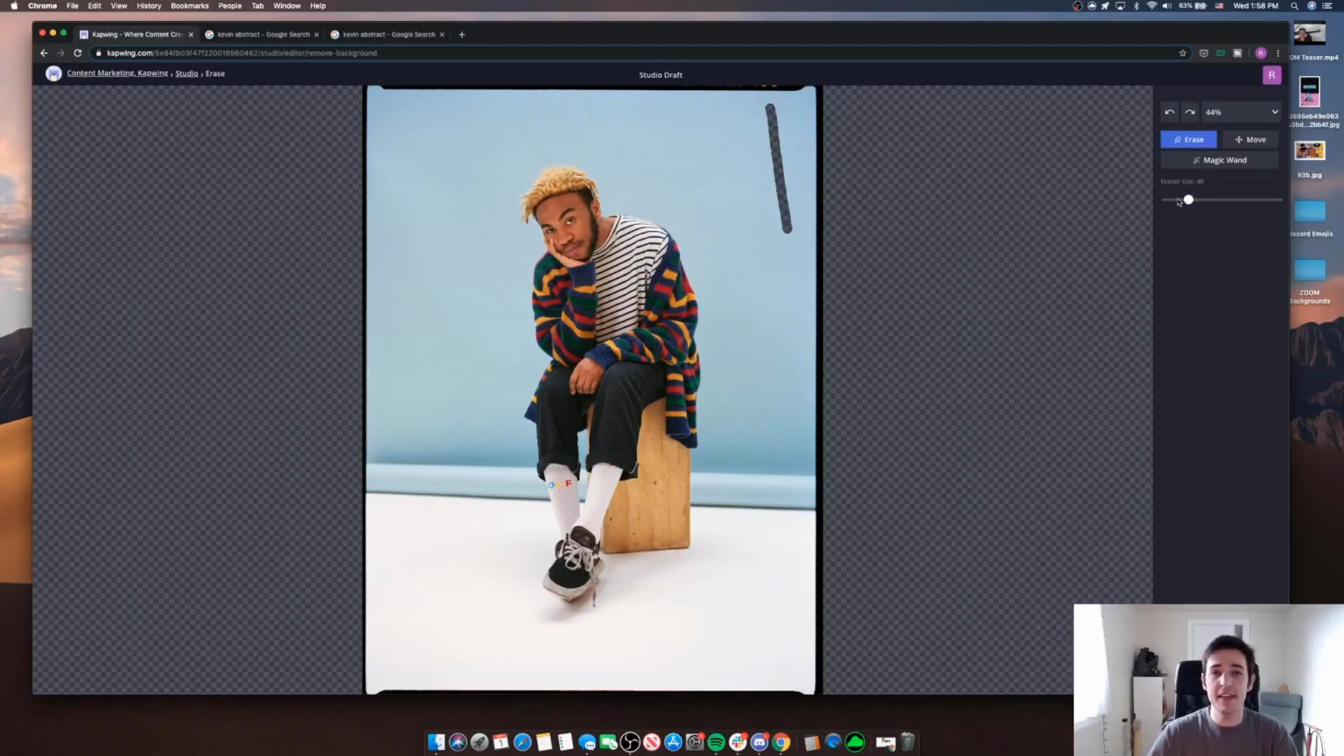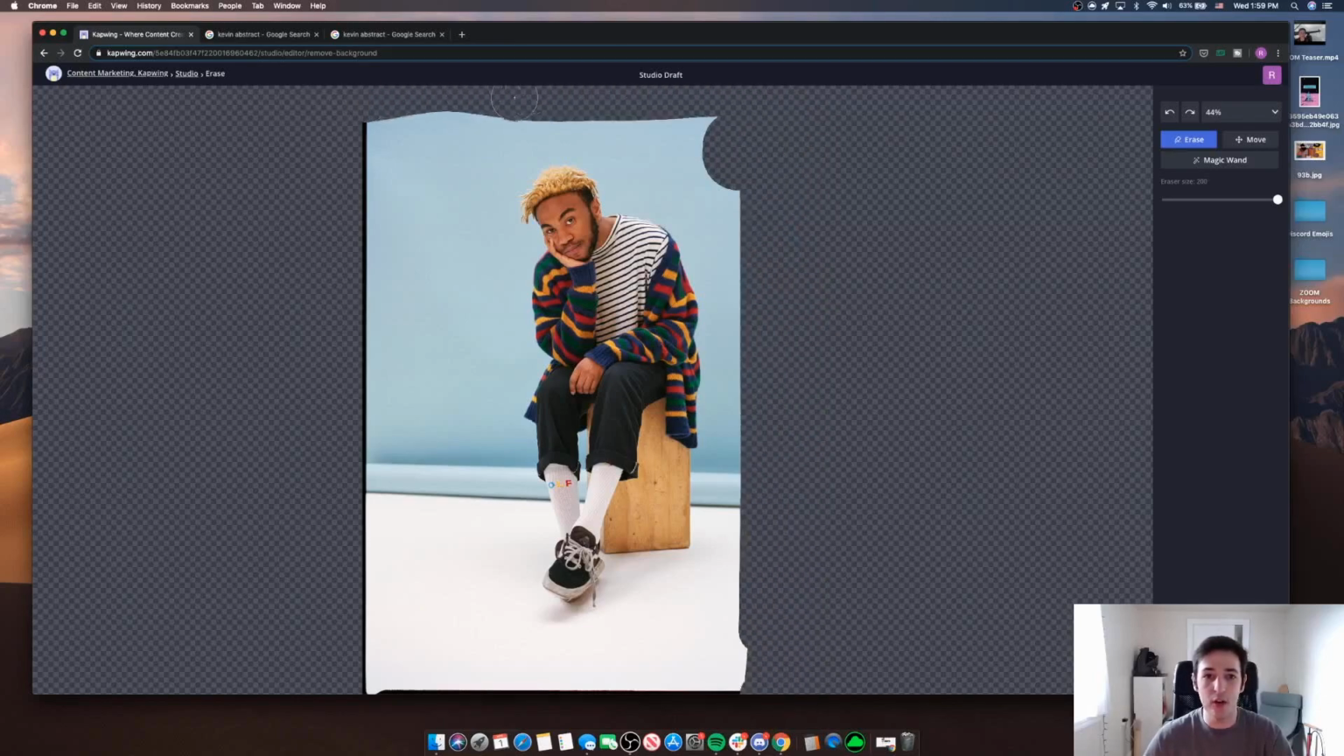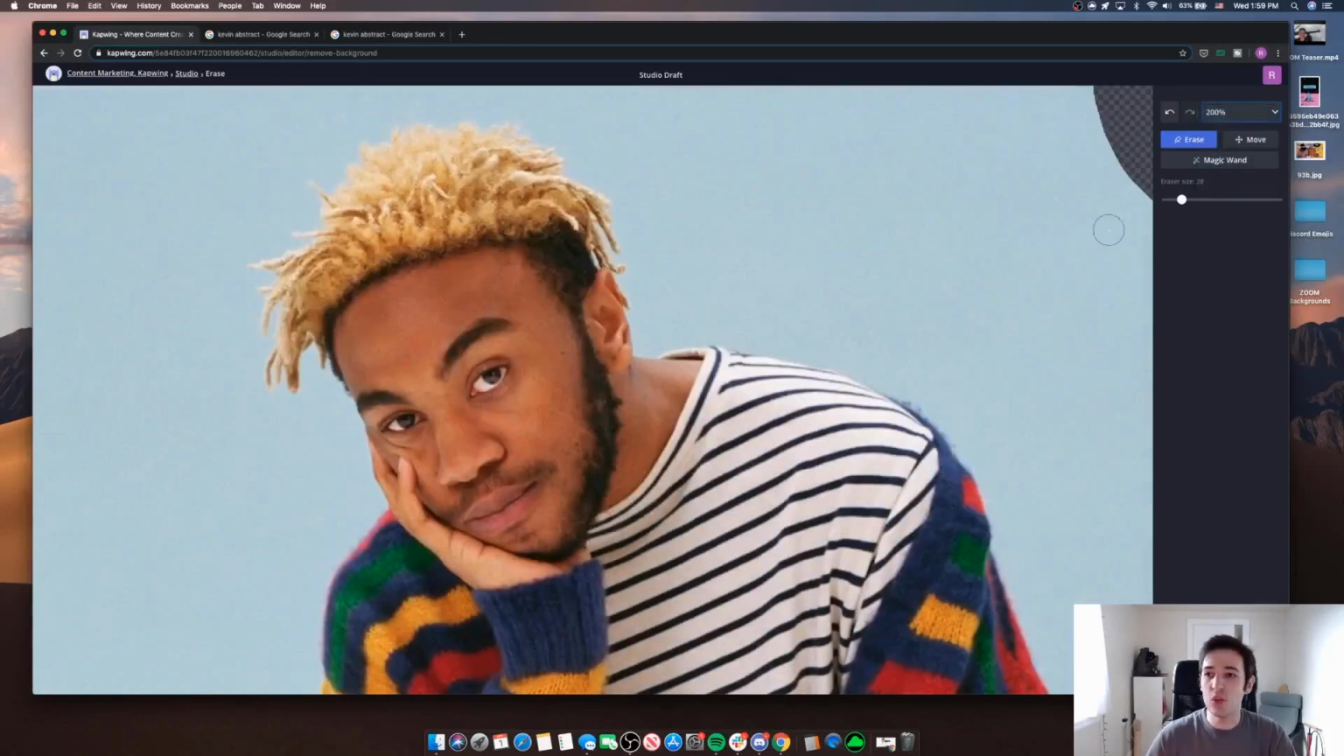Again, much like the magic wand, you have a slider here where you can adjust the size. So you can get a 200 pixel size eraser if you just want to do a really big erase job there and start quickly getting that background out. So what I'm going to show you here is a trick that I like to use to get really precise as I'm erasing. So I'm going to go down to a smaller eraser size. And then, this is really important, I'm going to zoom in. So right here now I'm at 200%.